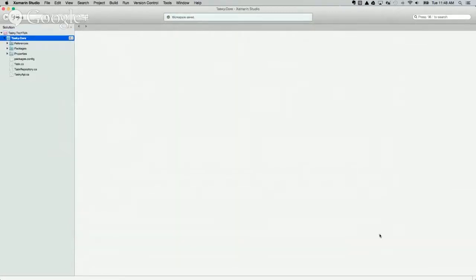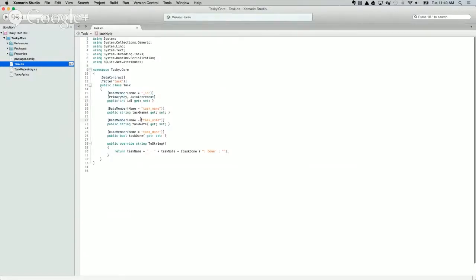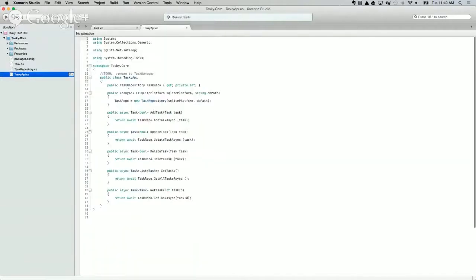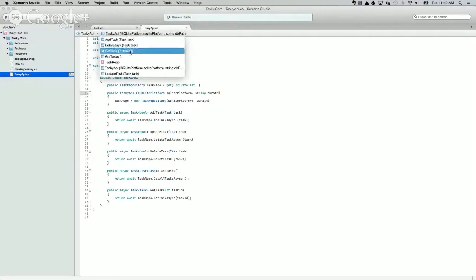So we have our core project. Okay, so we have our Tasky core. This is where we have our task object, and we have our manager class that allows us to do the CRUD operations on that task. Jesse, I'm sorry, I don't mean to interrupt you, but can you give a little intro of what we're looking at in here? Some people are just not familiar. Yeah, so the Tasky core, this is our shared project. This is where most of our code lies.